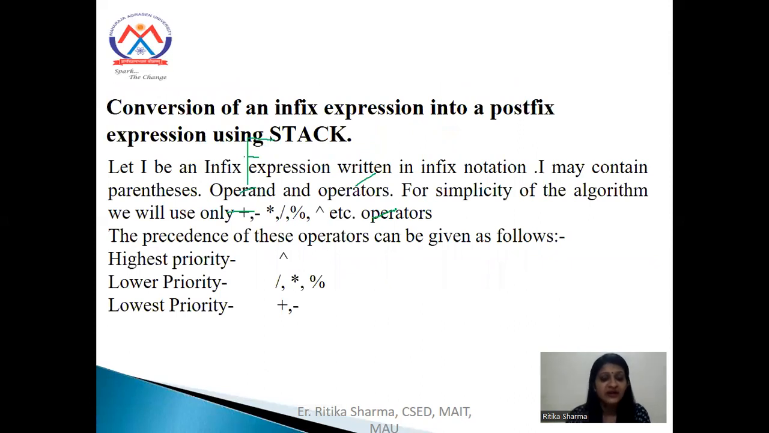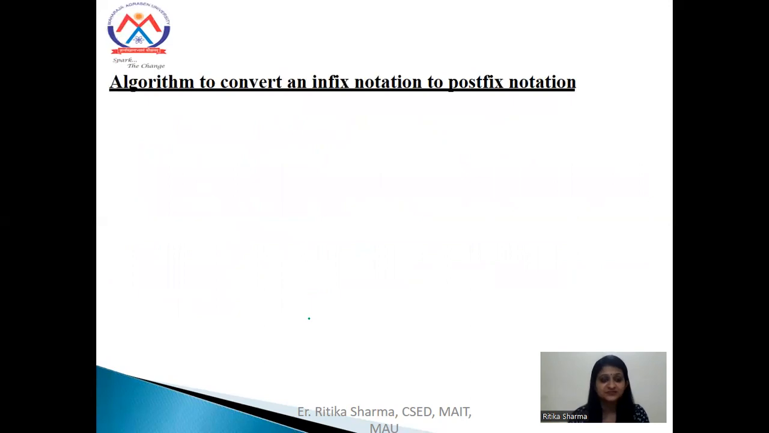Now we have the conversion of an infix expression into a postfix expression using a stack. While performing the conversion, we have an order of precedence. The highest precedence is exponential. After that come divide, multiply, and modulus operators. All these three operators have the same precedence. The lowest priority operators are plus and minus. These two have the same precedence.